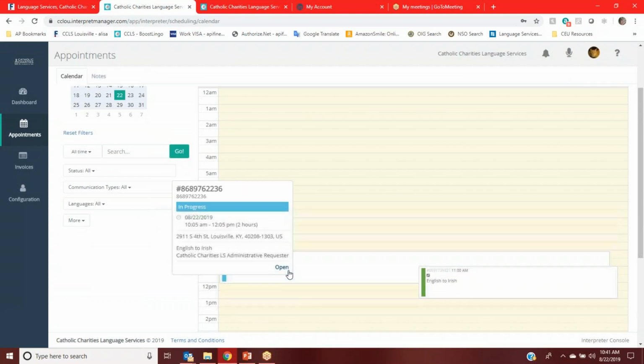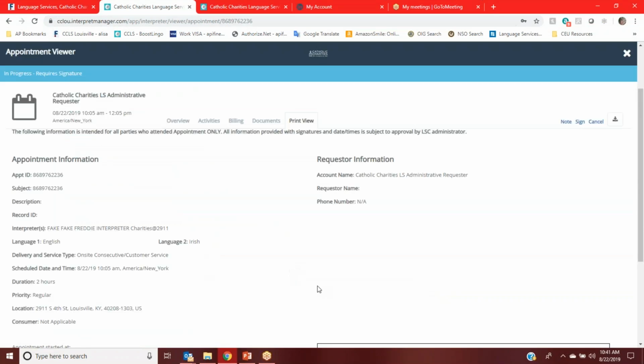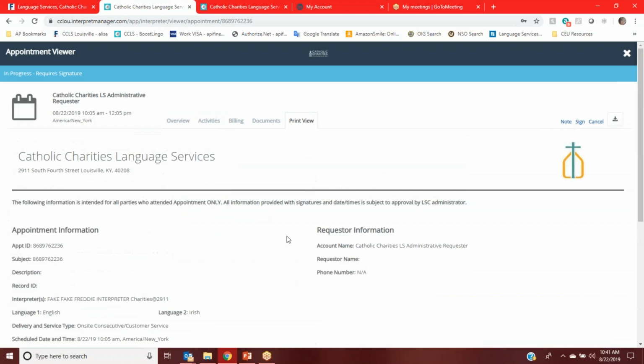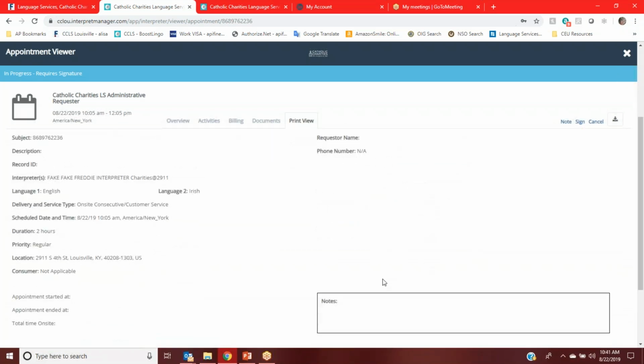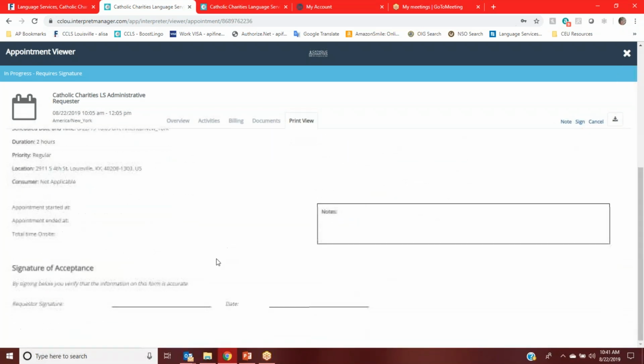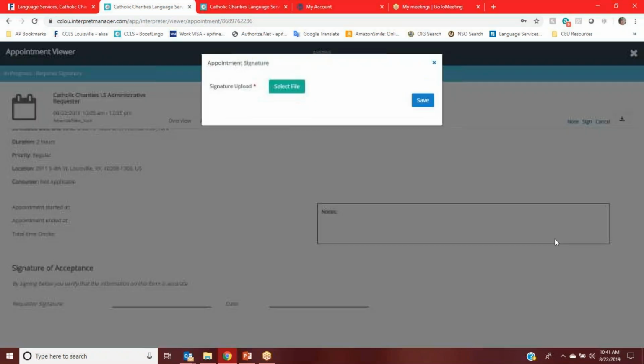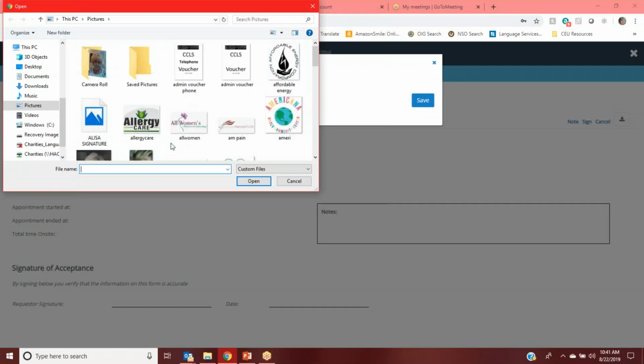Fake Freddy here has an appointment that's in progress. So we're going to open that. This is an appointment that's taking place right now. And if he wants to upload the requester's signature, let's say this appointment is finishing, and he's going to get a signature on the voucher, on the document. So the requester will sign and date the document here. And now Freddy can go over here, click the sign button, select the file, and he'll upload his document.